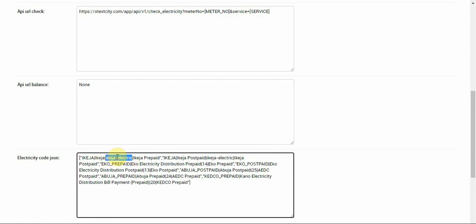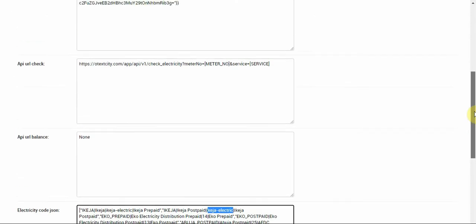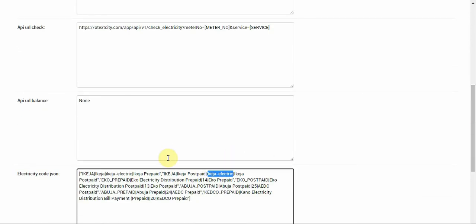We have Ikeja electricity. You understand? So for here too, we have the Ikeja electricity because we have both postpaid and prepaid. So then we leave it that way. Now remember that this second part is what the user will be seeing when you look at it very well. Ikeja Electric Distribution Company prepaid. You can see that it's more like a sentence rather than a word. So you have that, then you have this also, and so on.